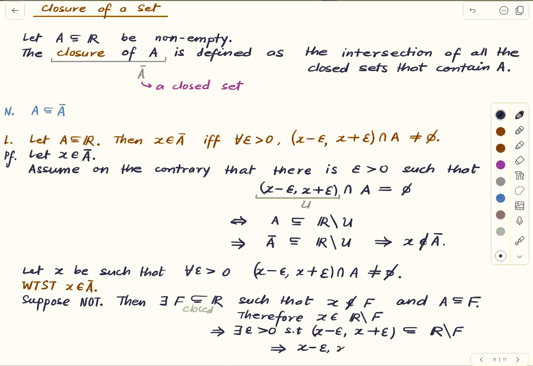This is exactly the previous statement. This being contained there is the same as saying this intersects F in the empty set, but F contains A. F is a closed set containing A. So instead of F, we can write A. And that is something in particular true.